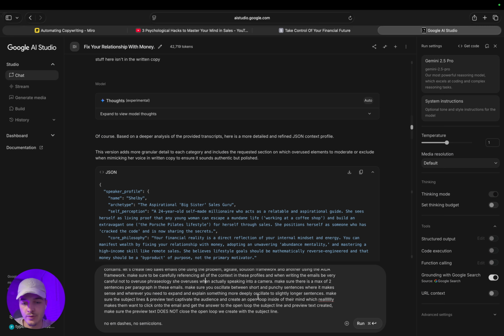Make sure the subject line and preview text really captivate the audience's attention and create an open loop inside of their mind, which really makes them want to click on the email and get the answer to the open loop, and so on. Make sure the preview text does not close the loop that we open in the subject line.